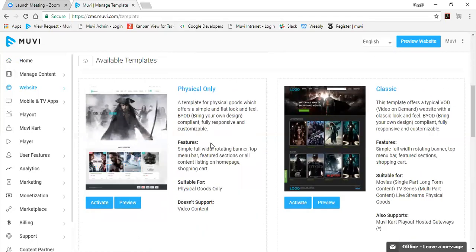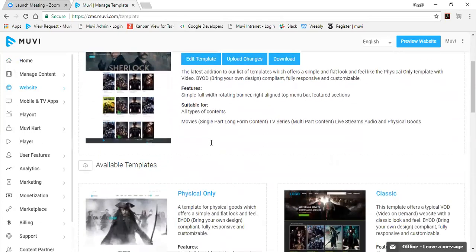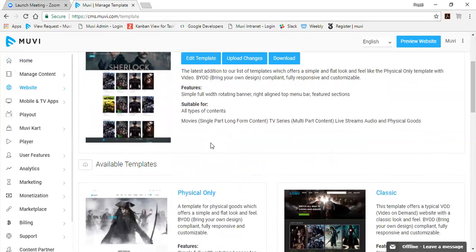Then come to Modern. Modern is suitable for all types of content like single part, multi part, live streaming and physical goods. Similarly, the Traditional template is suitable for all types of digital video content: movies, TV series and live streams. But the Traditional template doesn't support movie cut. Then come to Classic. The Classic template is suitable for single part, multi part, live streams and movie cut. It also supports movie cut playout hosted gateways.